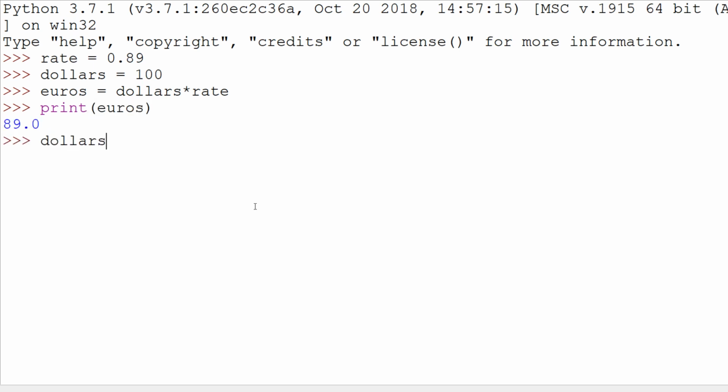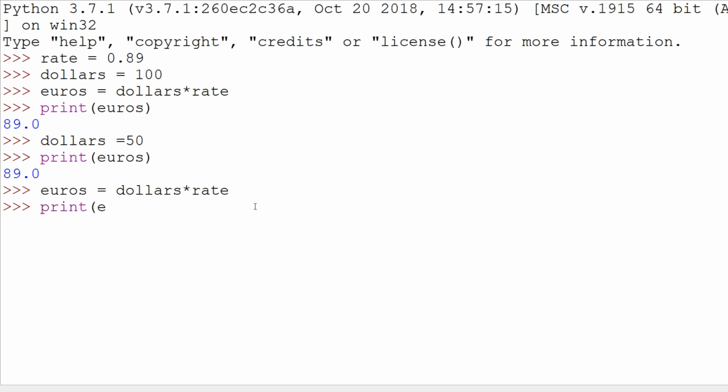If we make dollars equal 50, now if we just print euros, we'll still print the same 89 because we haven't changed it. So we need to repeat euros equal dollars times by rate, because the dollars value has changed. So now when we print euros, now the euros has changed, hopefully we'll get the correct answer. So let's try that. 44.5 is correct.